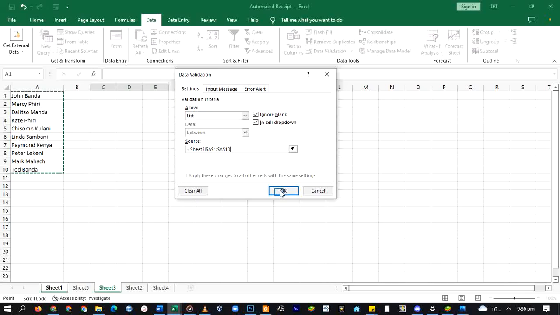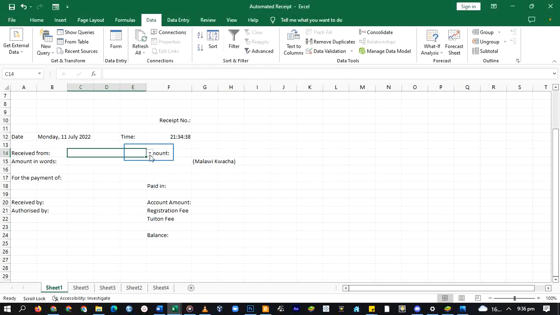Then we're going to click OK, and now this drop down button shows up there, and if you click on it, you discover that there is a list of names. Then if you click on John Banda, it displays John Banda. And if you want to choose another person, for example Kate Perry, it shows Kate Perry, and then every time you do that, the date as well as the time gets updated.